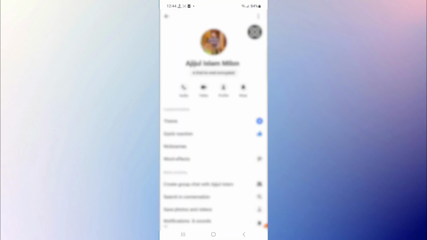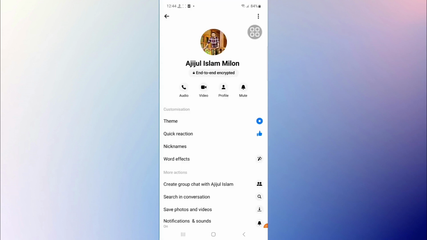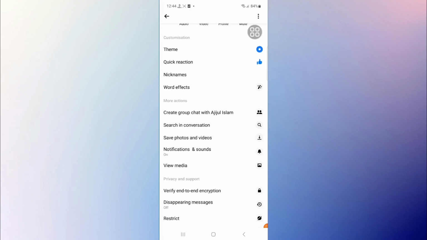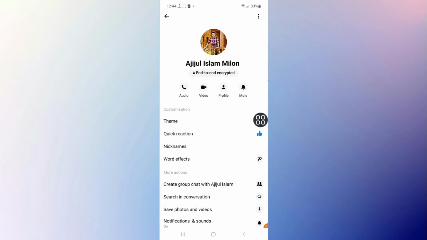Let's dive in. To start, open your Messenger app on your device. Once you're in, tap on the profile picture or your avatar in the top left corner to access the settings menu. Next, scroll down and select Privacy. Under the privacy settings, tap on Secret Conversations.